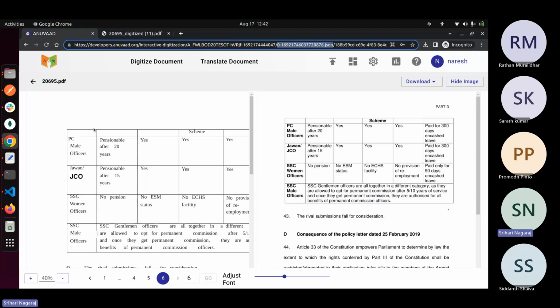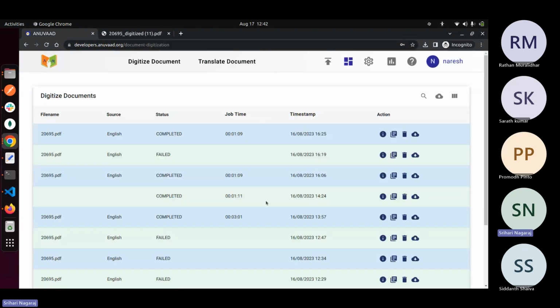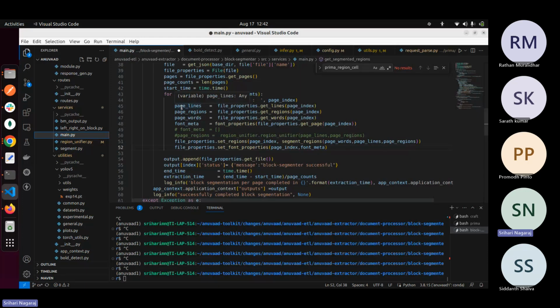Okay, I'll show you one more example. This is with these regions, lines, words, and detecting font meta properties and regions uncommented, as I said. Segmenting regions was not happening previously. Since yesterday, I was just going through all these things to give you KT. I just overlooked this particular issue and I'm reporting it now. So whoever takes care, please refactor it. Okay.